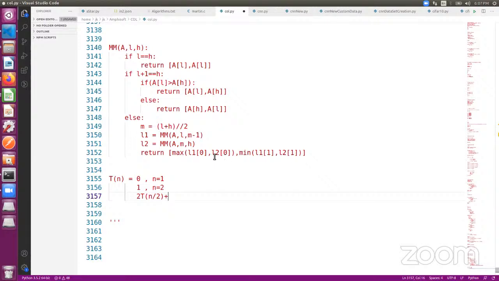Are you able to get it? For finding maximum, we'll take one time unit. And for finding minimum, we'll take another time unit. So plus 2. You understood why I'm putting 2 here? For finding maximum and minimum. Okay. So I'll just move it to the front. So it is 2 plus 2T of n by 2. And this is the otherwise case. Any doubts in this recurrence relation?